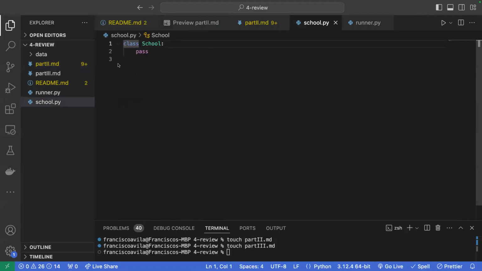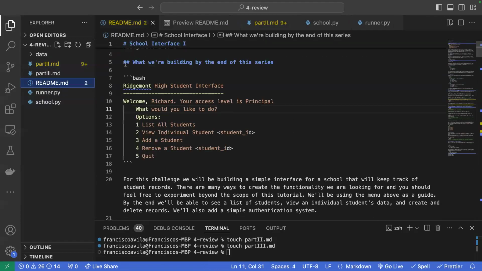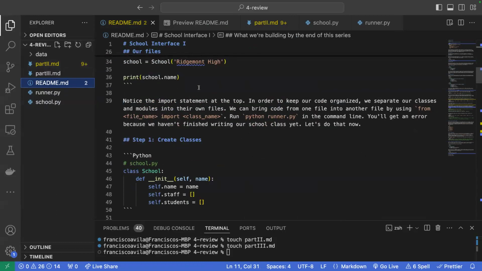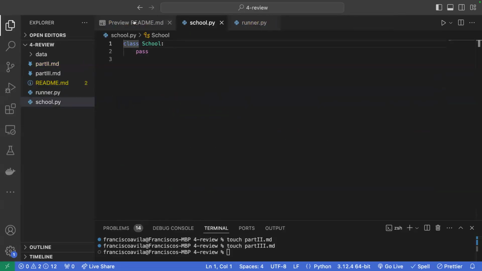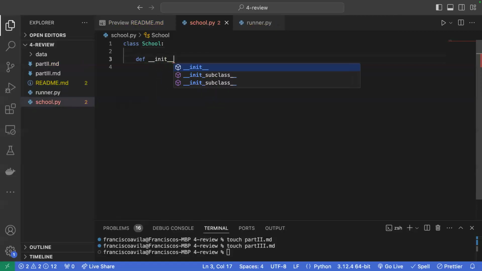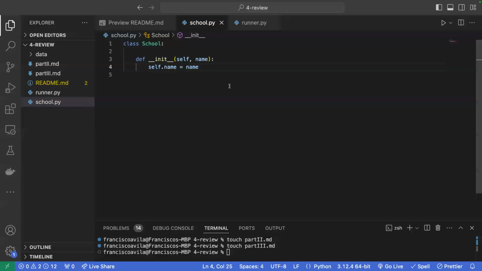All right, so my school class. From what I can see inside of the README, the only thing my school class is going to require is going to be a name. So let me go ahead and go straight into my school class, create my initializer. I'm going to call this function init, which will take in the first argument of self and the second attribute of name. So now to make this a class attribute, I'm going to utilize self.name and make it equal to name. And that will conclude my school class.